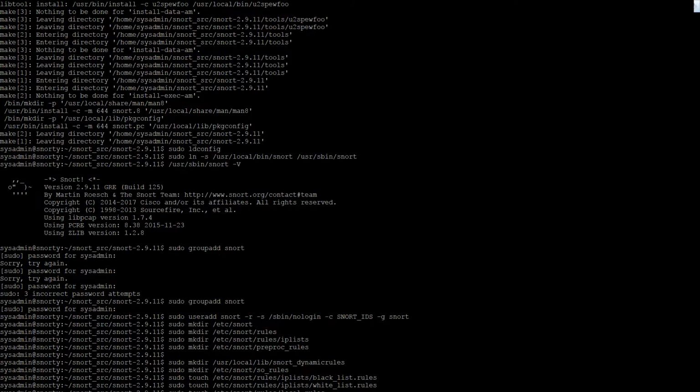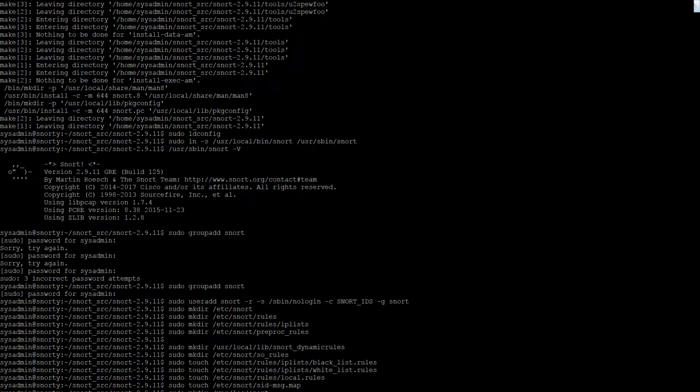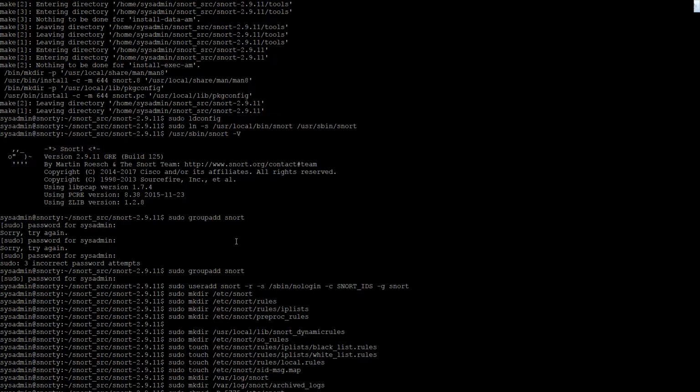Okay, we need some logging directories for our main logs, for log snort. And then we're also going to need an archive log. We'll create an archive logs folder. And then we need to set permissions on all of these folders because we don't want the hackers to get in, and we don't want unauthorized access into these.